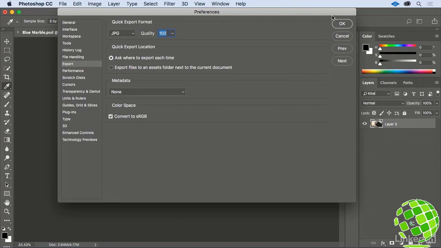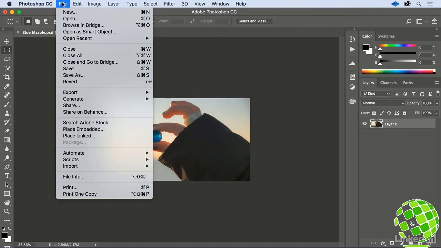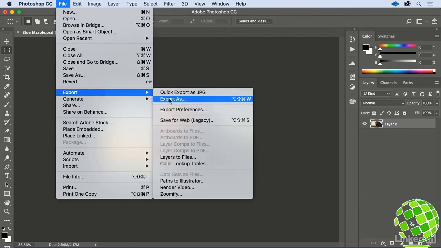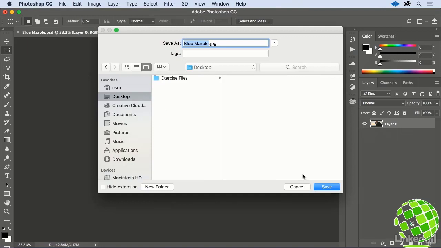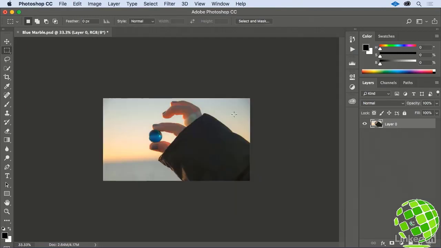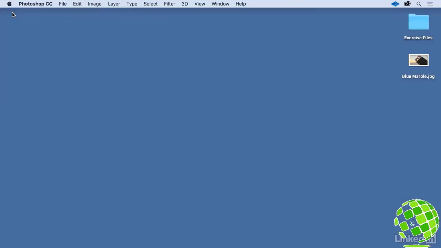For now, click OK, and then let's go back up to the File menu, go back down to Export, and choose the Quick Export as JPEG option. It'll ask us where we want to save the file to. I'll go ahead and save mine out to my desktop, and simply click the Save button. Now, if you minimize Photoshop, there's your saved file on your desktop, and it's ready to be added into your slide deck.